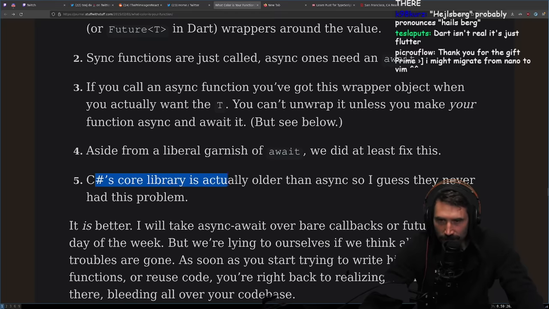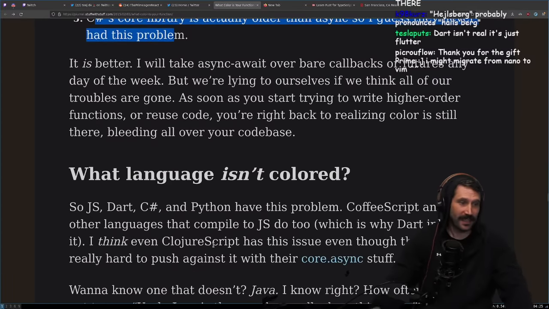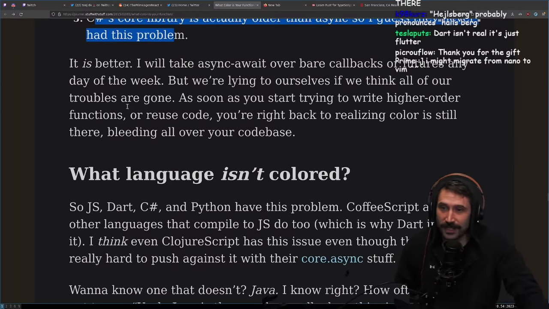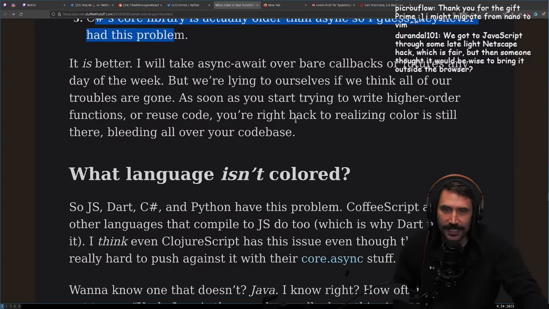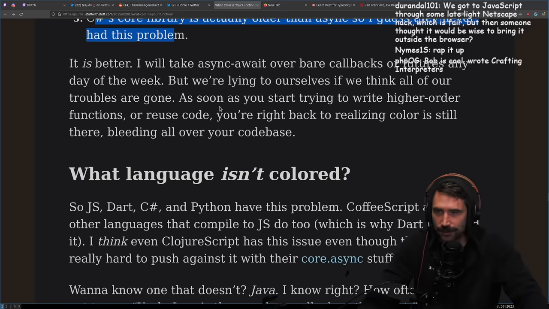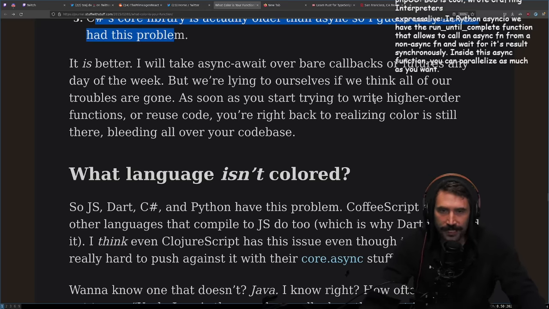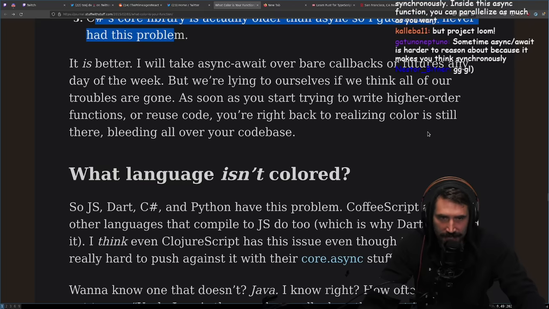C-sharp's core library is actually older than async, so I guess I'll never have this problem. This is all very, very true. It is better. I will take async await over bare callbacks or futures any day of the week. But we're lying to ourselves if we think all of our troubles are gone. As soon as you start trying to write higher order functions and reuse code, you're right back to realizing color is still there, bleeding all over your code base.